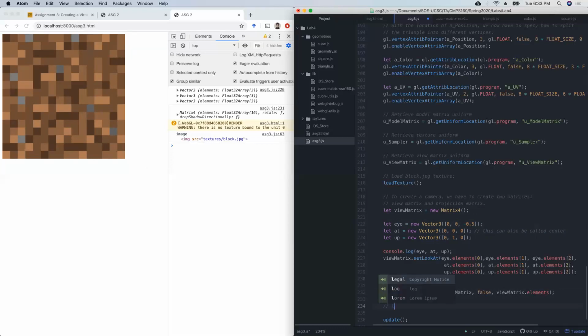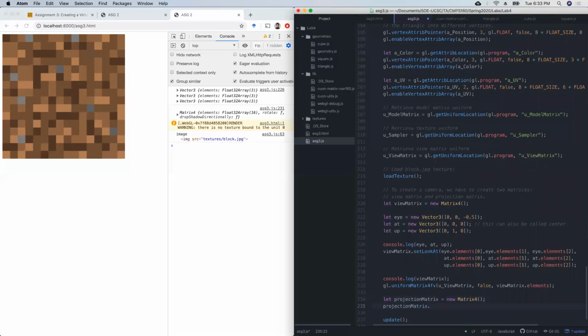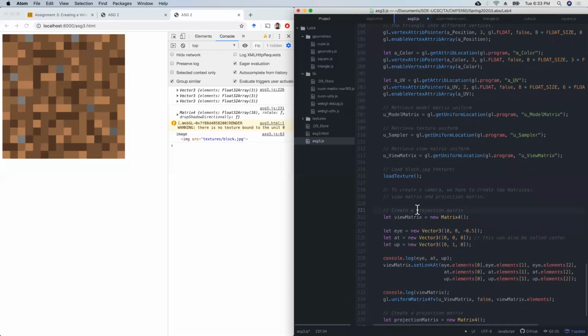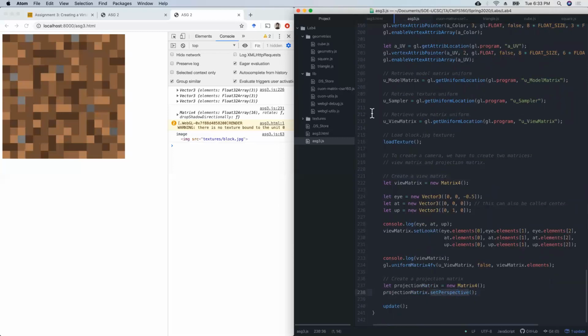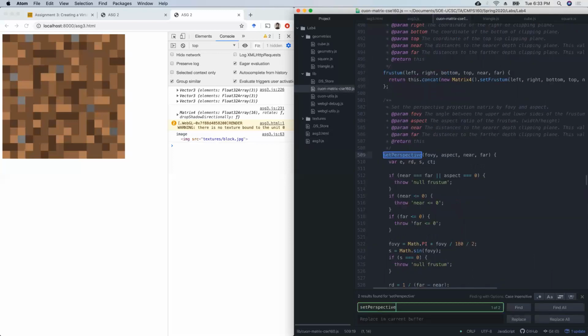So let's make a new matrix here called the projection matrix. And it's going to be set. There's a function again in the library called set perspective, and this is to create a projection matrix. This is to create a view matrix. Okay. And let's look at this function in the library. So this function has 4 attributes: field of view, aspect ratio, near, and far plane.